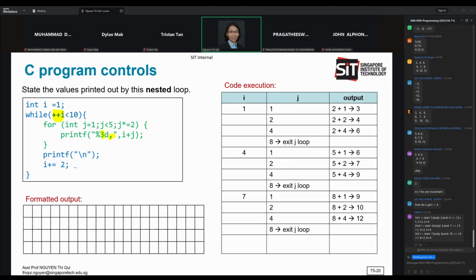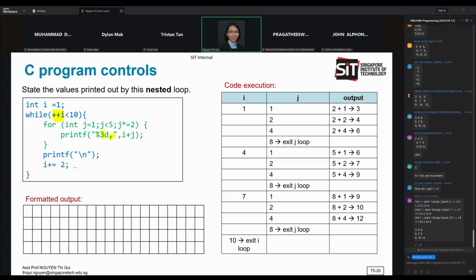Now the current value of i is 8, and it increases by 2. When the value of i is equal to 10, the condition is false because of the pre-increment here. When it goes back to the continuation condition, it will become 11 before it is compared with 10, and it becomes false already. That's why we exit.